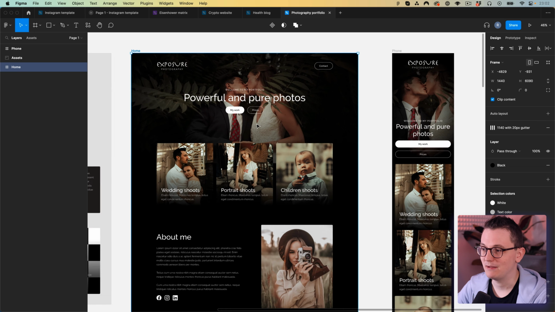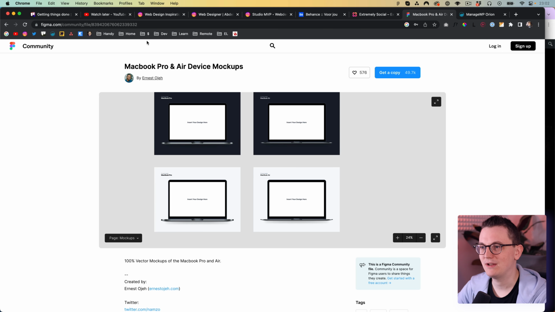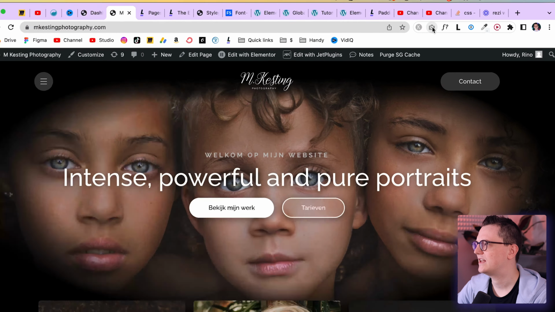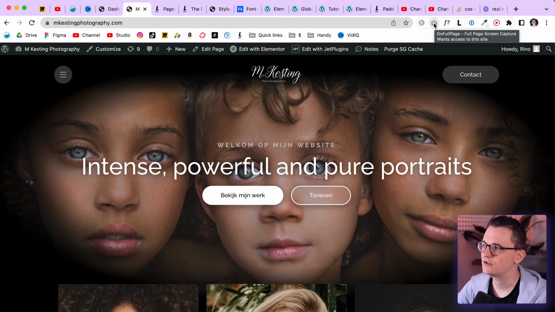But if you don't have that, maybe you just messed around in Elementor until you had a website, well then you have a plugin for Chrome which you can use, which I think is really cool, and it's called Go Full Page Screen Capture. I will put a link to this Chrome plugin in the description.